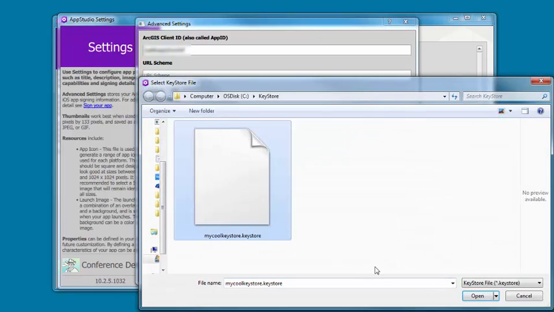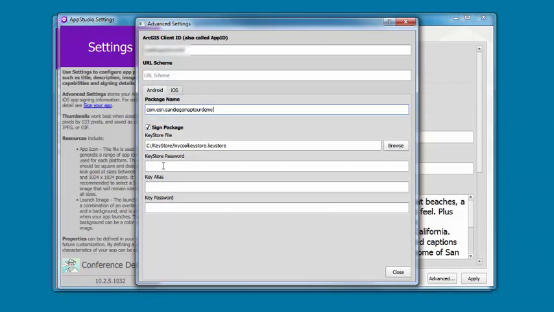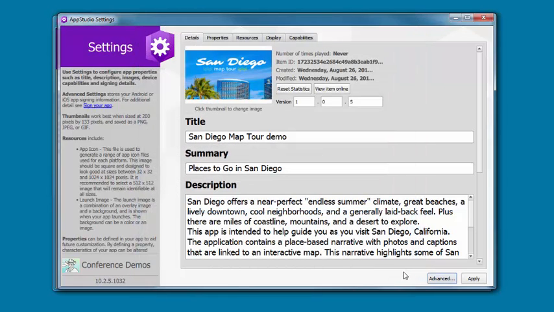So navigate to the Keystore file, enter the Keystore password, the key alias, and of course the key password or the alias password. When you've entered the information, click Close, apply these property changes, and close the property dialog.